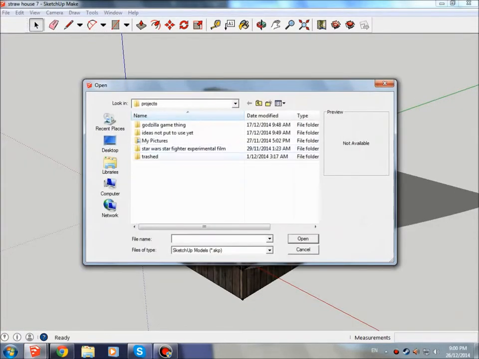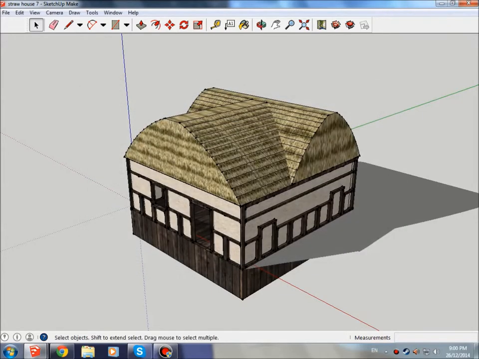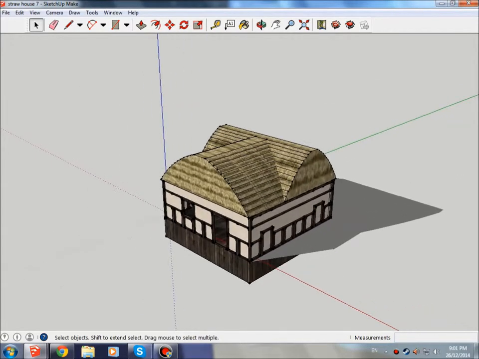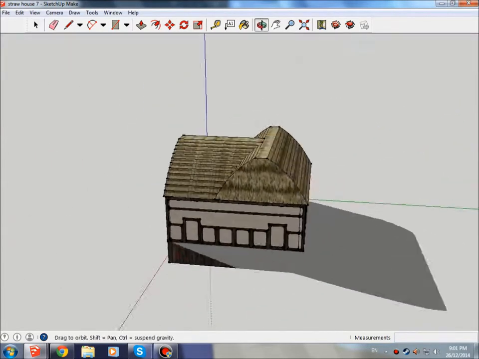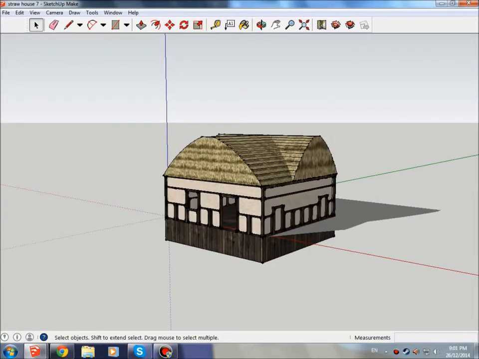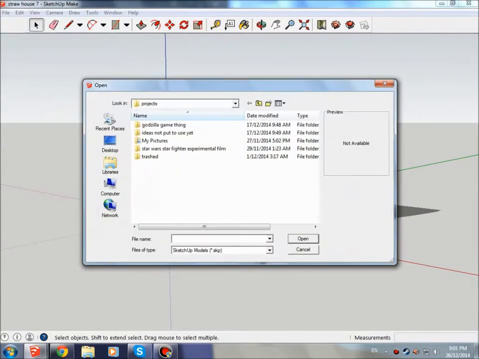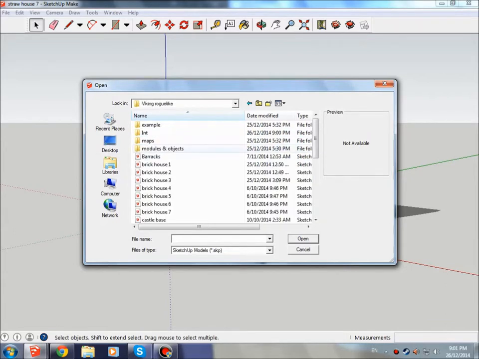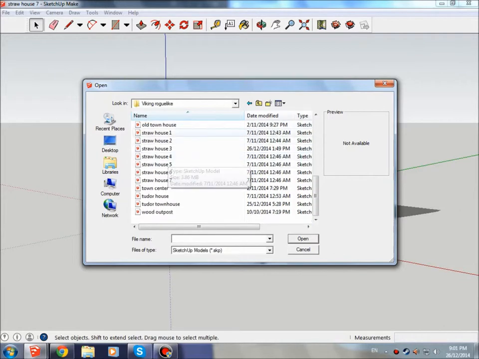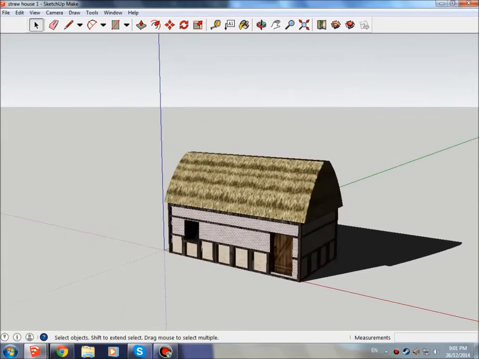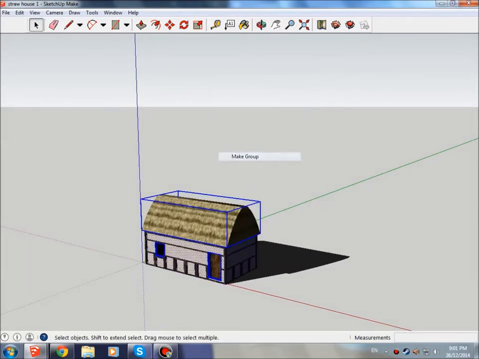So like I said yesterday, on my other behind the scenes vlog thing, I made 7 of these straw houses, and they took me quite a long while. Thankfully, I learned techniques while I was doing it to make it a bit faster, but it was still pretty slow. I better group them.